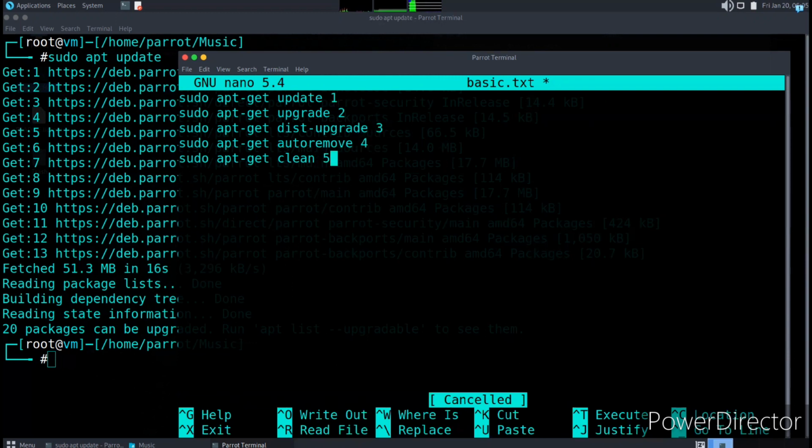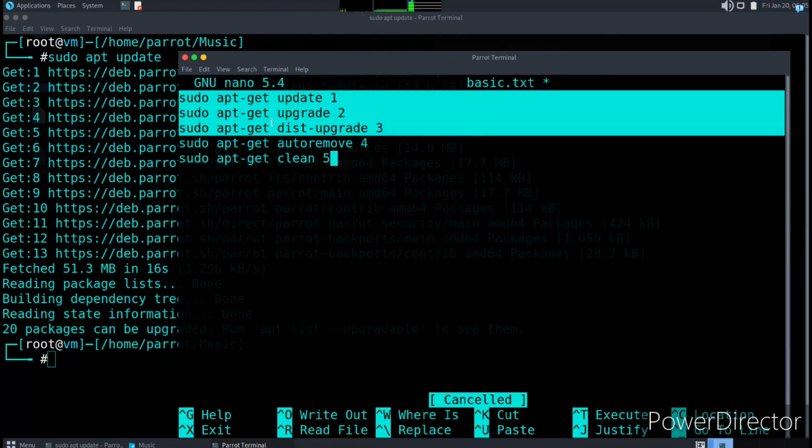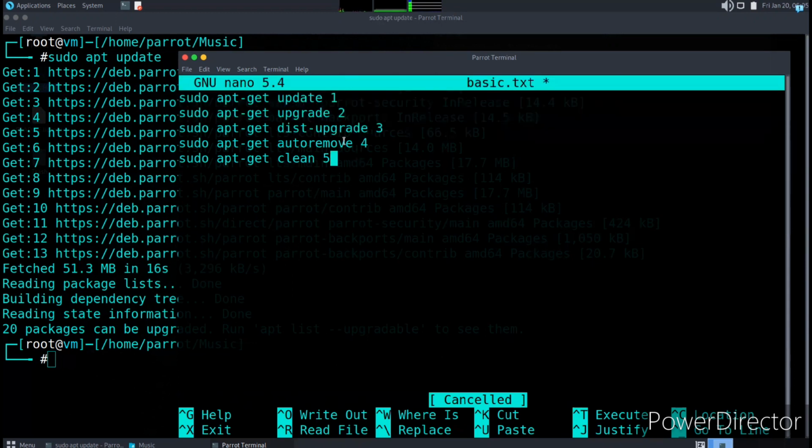Daily, you should use all these commands. So the first command is update. These three commands, 1, 2, 3, are for updates and upgrades. And the fourth command is auto remove.